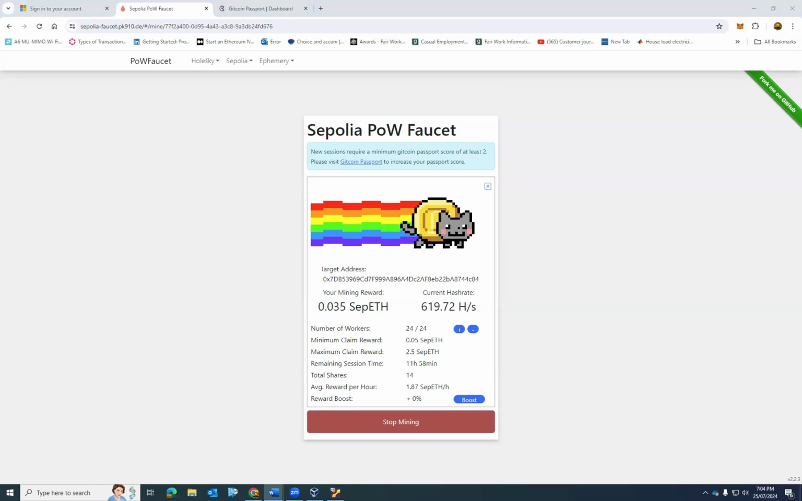So I think I'll wait for the mining to reach 0.05, because it takes so much time to mine that many rewards, right? And the hash rate is also very good. I'll wait for some more time. Yeah, I have 0.051 ethers with me.